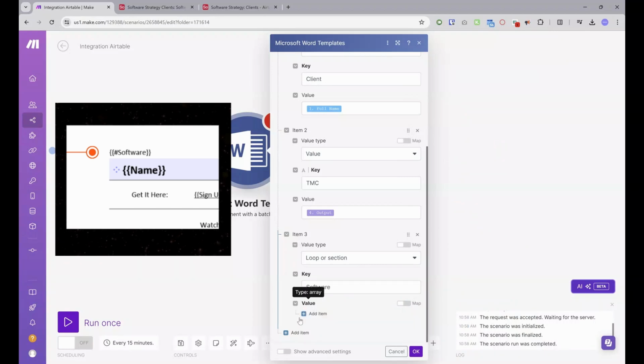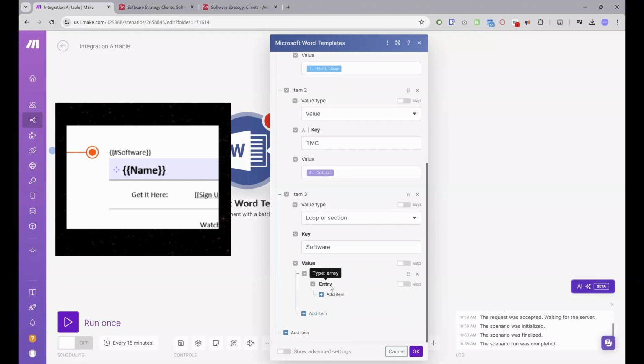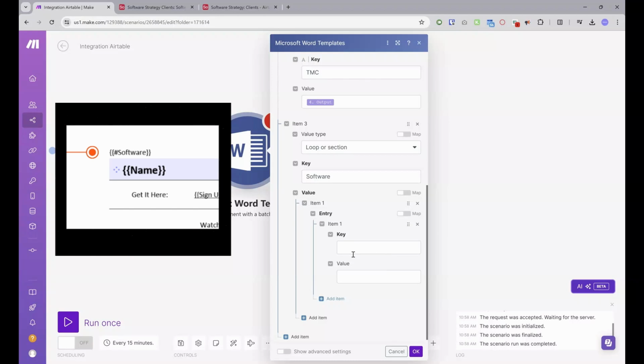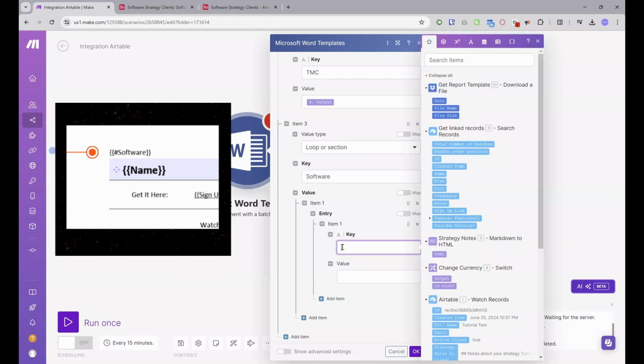And under value, we're going to add an entry. This entry just basically is software, this one here. And all of the items under entry, this is where we have to add all the placeholders that are in the software or the loop section. So you start off with the placeholder. So I have a name as one of the first placeholders in the loop. And I'm going to pull it from my linked records module. So it's going to say name.